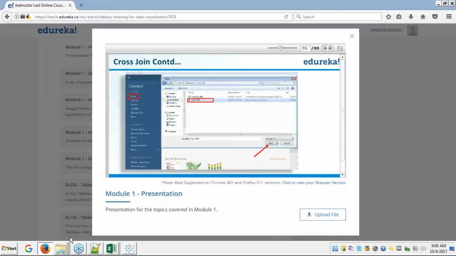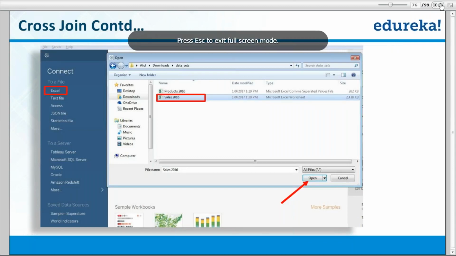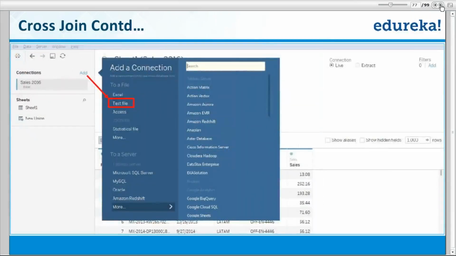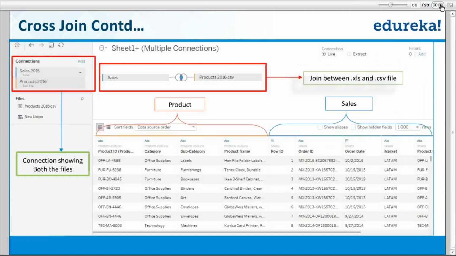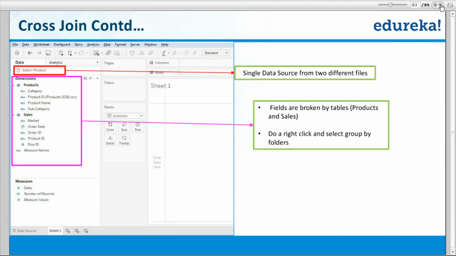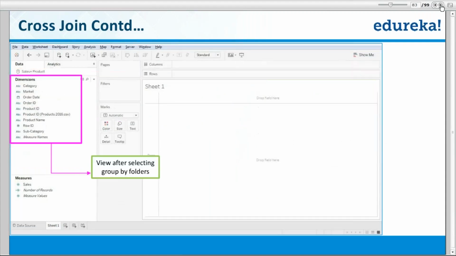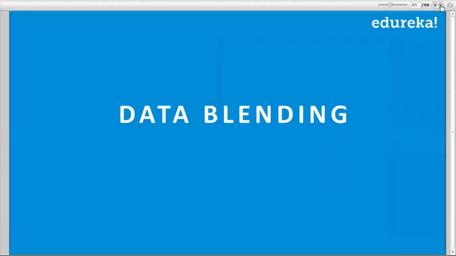Okay, friends. I'm not going to talk on data blending as we are running short of time now. So this is what we saw. We combined this product table and the sales table. One was a text file, another a CSV, and the other one an Excel. We combined these and created a single connection. Though it looks like multiple connections, it is a single data source from two different files. You can group it by folder so that you have a single view of the data. And this is how the data looks.